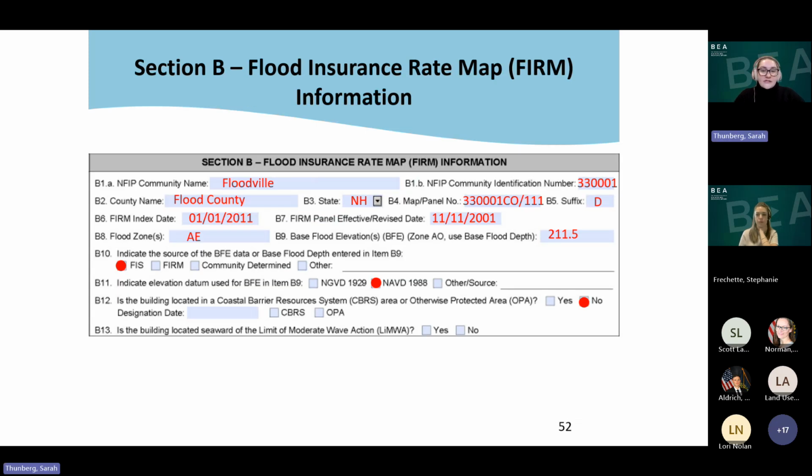All right, so section B, we just want to make sure all of the community information is correct. And this is where you're going to want to double check that the flood zone and the BFE are correct. So if you're able to, if it's in a zone AE where you can check it on the map, or the flood insurance study, you want to go ahead and do that and make sure that they're using the most detailed BFE.